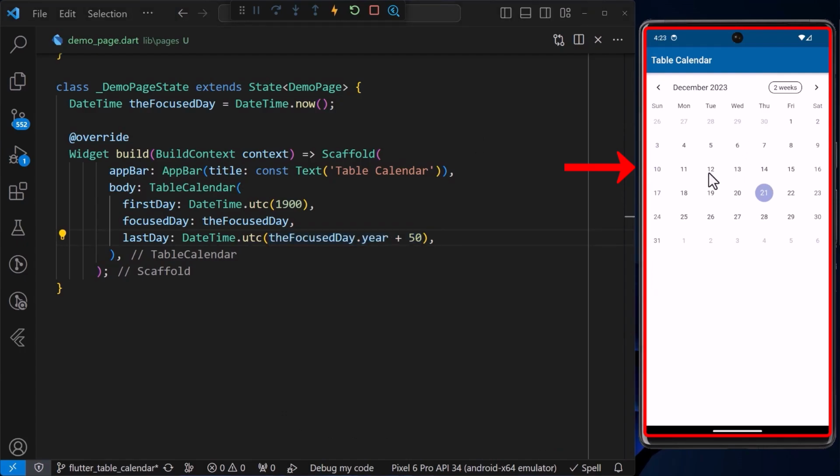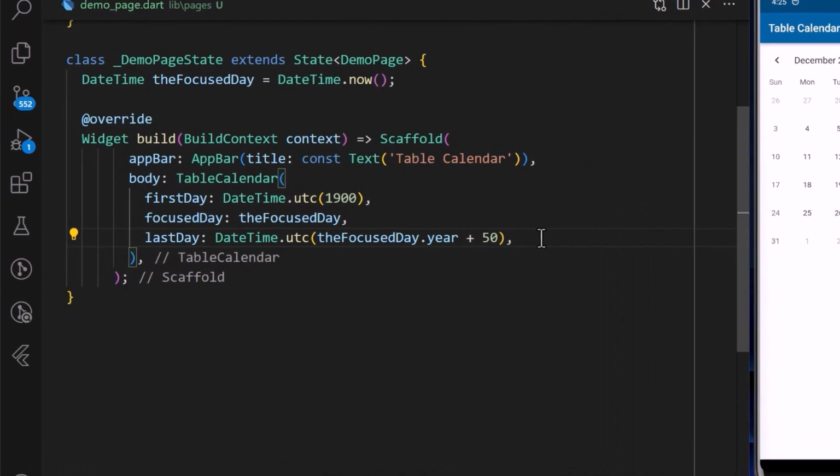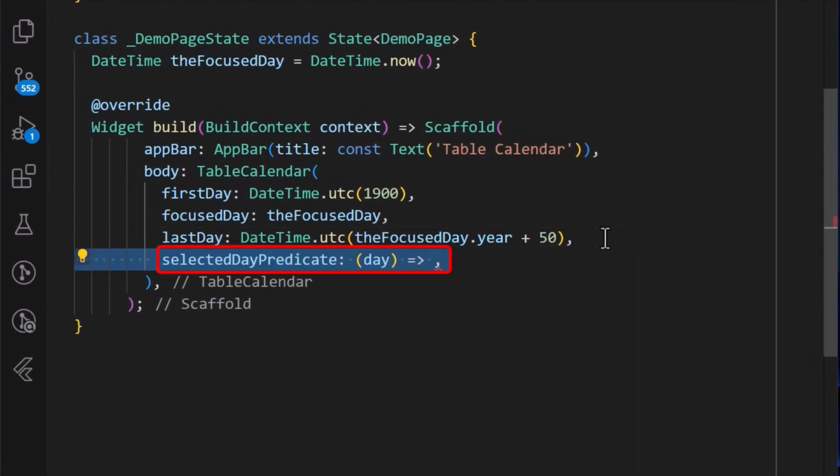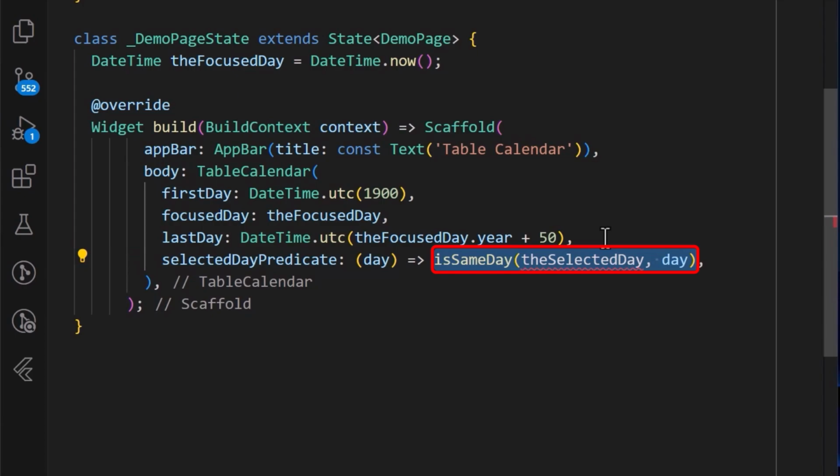Currently, in the application, we are unable to select any other dates apart from what is already selected. To fix this, we use the selectedDayPredicate callback, which returns a DateTime value we can use to compare with the current day. Therefore, I have used the isSameDay method, which can be gotten from the package, and the method checks to see if the current day is the same as the selected day.